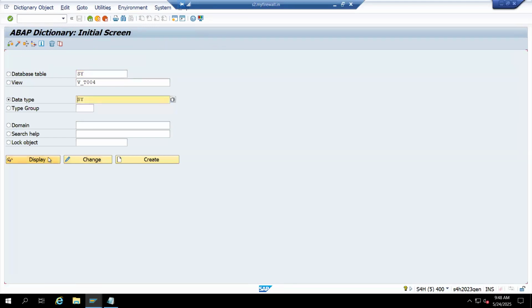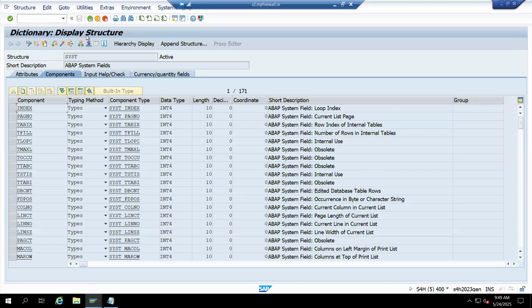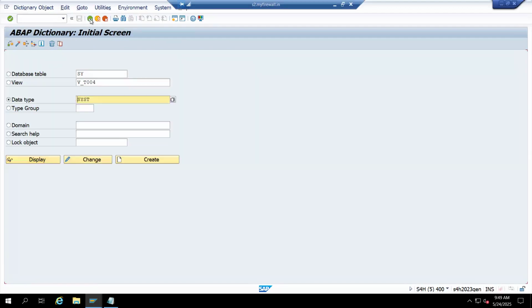Can we search? Then how come this is defining it as SY, right? You get my point, right? What I'm saying is, in the runtime, the SAP system variable. Maybe in the SAP code it has been written this way. Yeah, might be. That's the only way.